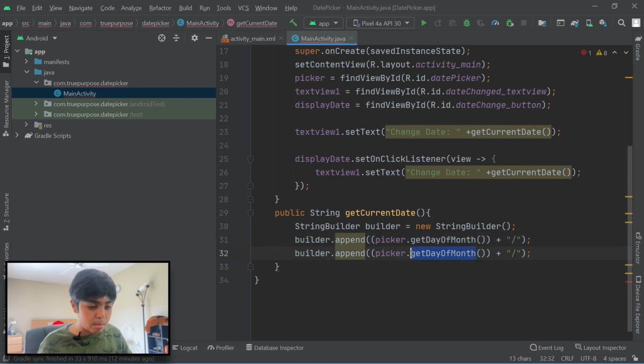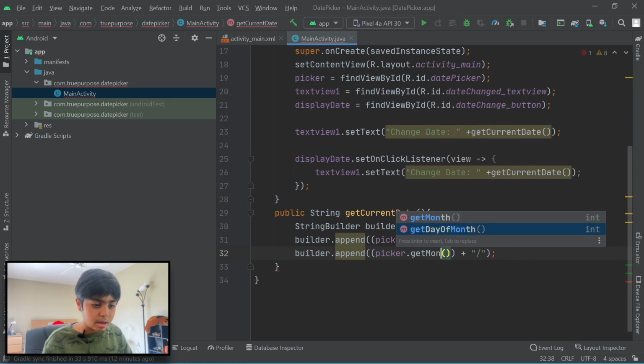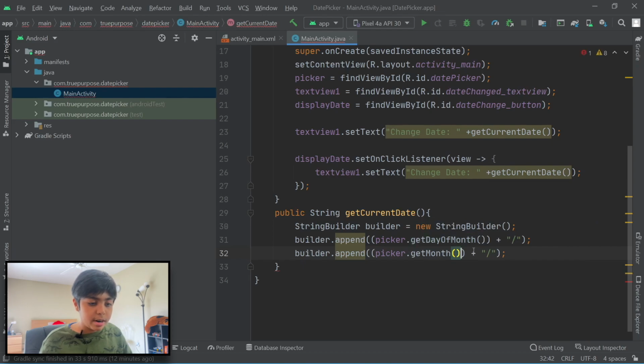So let's do month dot get month, and first of all, we're gonna do get month plus 1 because the month is based off 0. So January is 0 and February is 1. So we're gonna do plus 1. So plus 1 is basically gonna have it based off 1.